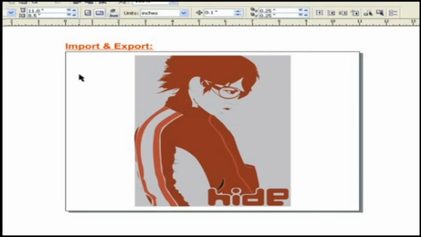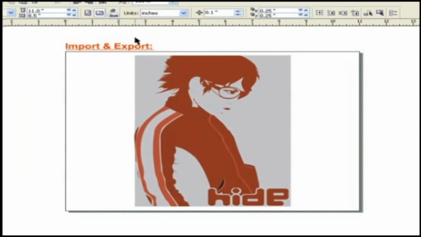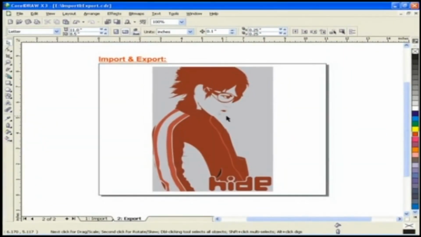Another way is you can use the keyboard shortcut key, Control plus E, and follow the same steps. One more way is to use the tool from the Standard Toolbar, which is right here. Now you can easily import any file from another location, or you can export files to a different location.